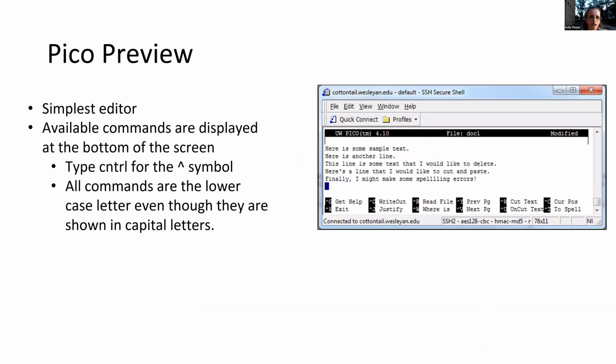So let's take a look at the highlights of the different editors. This is a preview of working with Pico. This is the simplest of the editors we'll take a look at today. I'm just showing you the interface, and this is pretty much all there is to it. All of the available commands are displayed down at the bottom because there really aren't that many. Sometimes you need to switch to the next screen because you might get into a window where there's more options, but it's pretty easy to figure out how to do all of this.